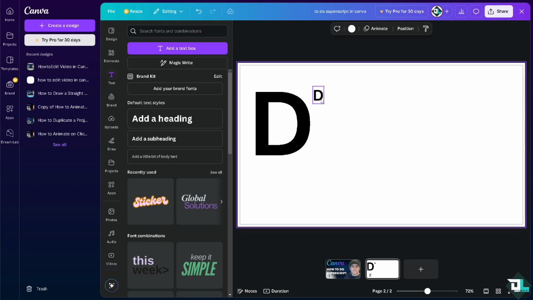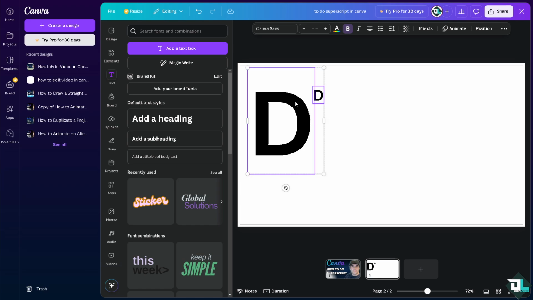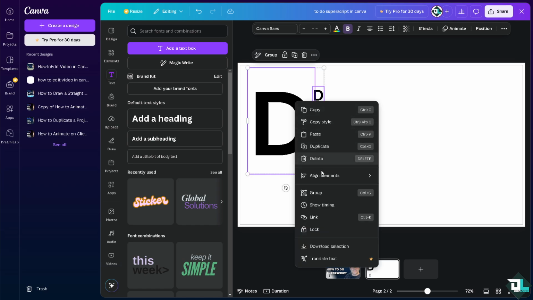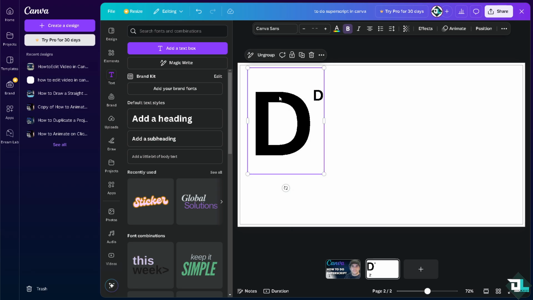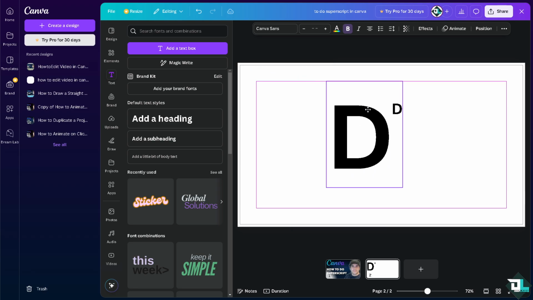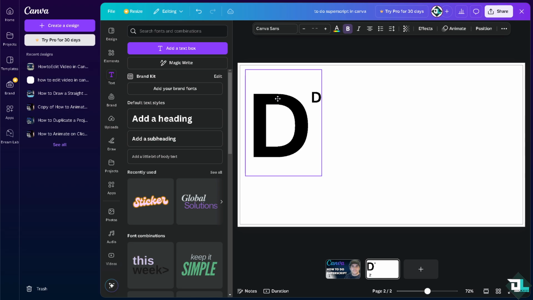Since they are two separate elements, I want you to press shift. Press shift after clicking one element and shift again on another so they can be combined. Right click, and click on the option that says group. What will happen is they will now be a single entity. All right. And you can move them along.